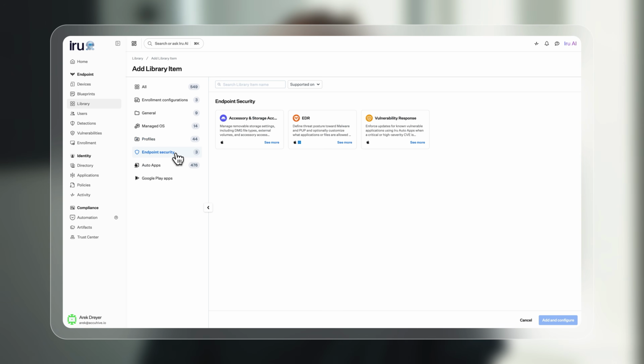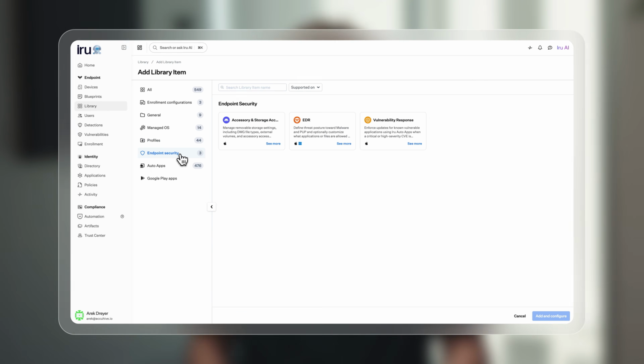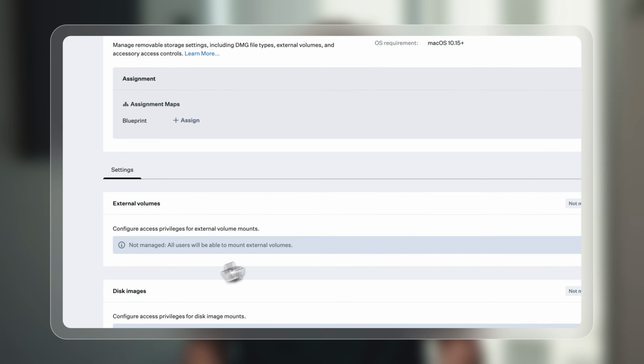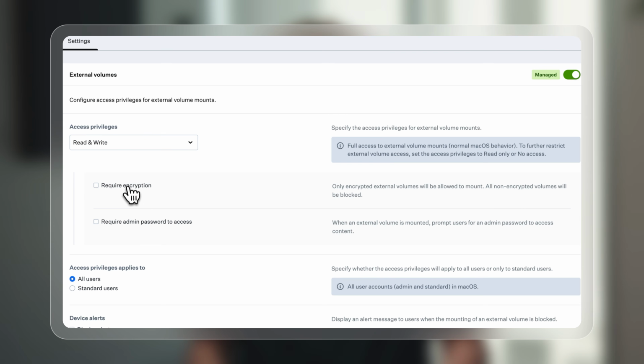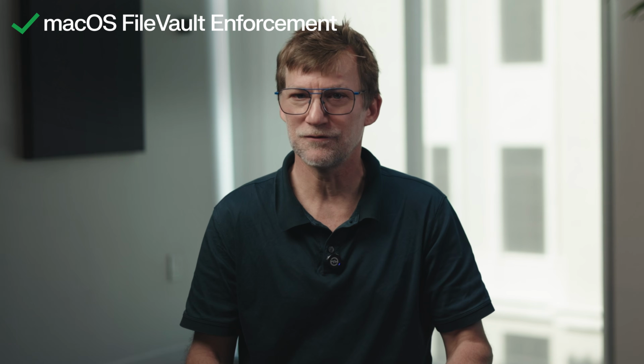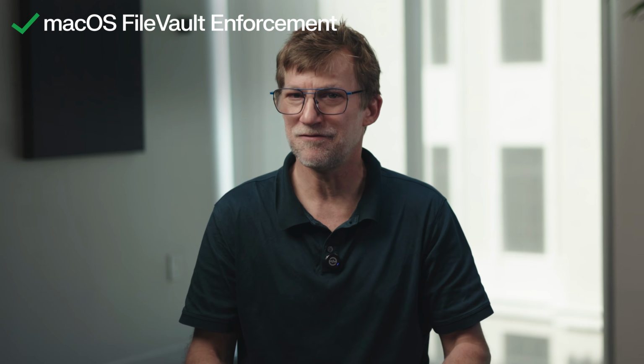Endpoint security. Endpoint detection and response to quarantine detected threats, and vulnerability response to automatically patch any app in our auto app catalog that has a known vulnerability. If you bought the EDR SKU, you also have access to the accessory and storage access library item to restrict how Mac computers can access removable media and other kinds of volumes. As you create items, be consistent with naming. macOS File Vault enforcement is better than File Vault.